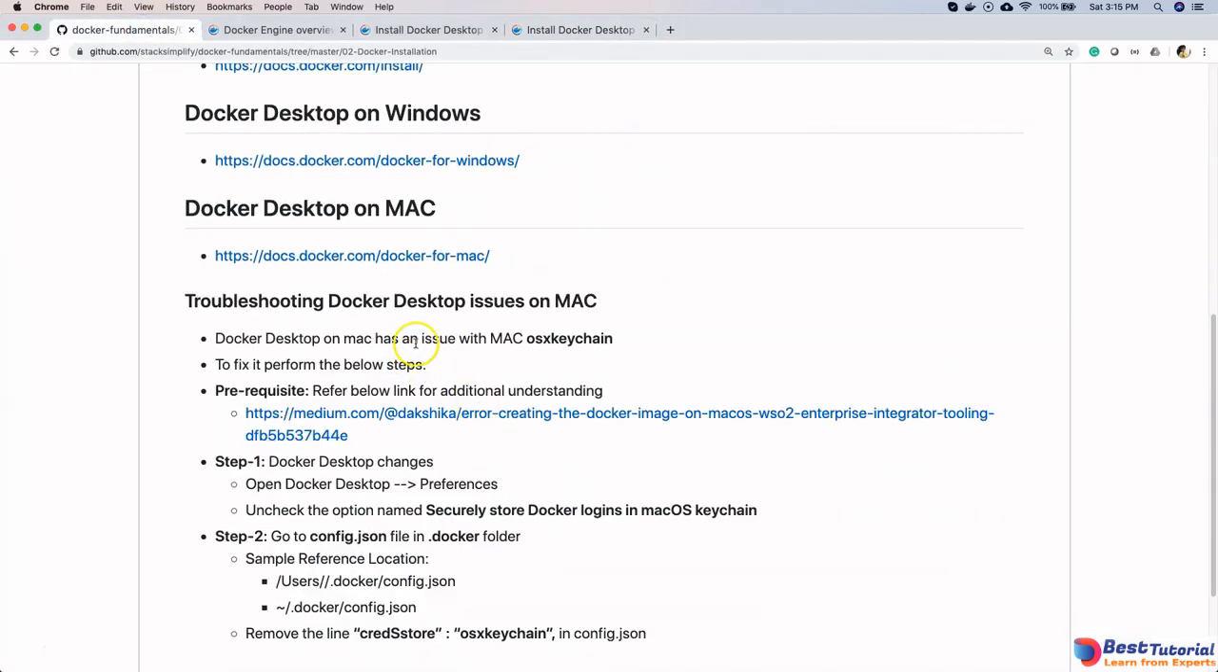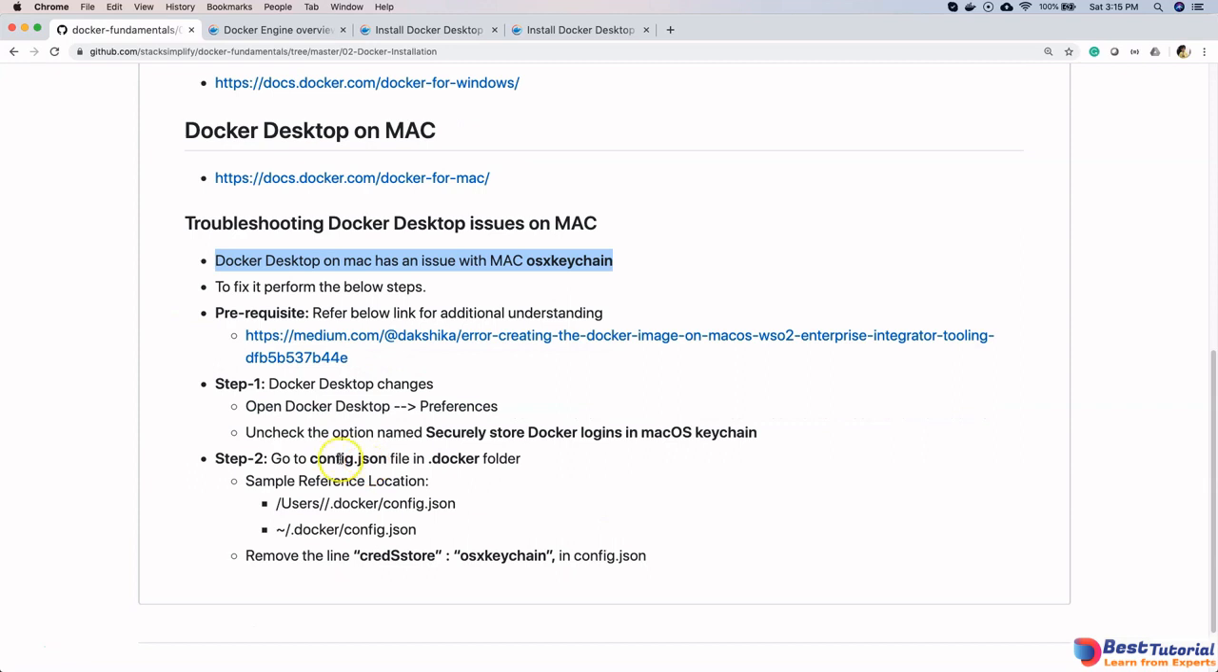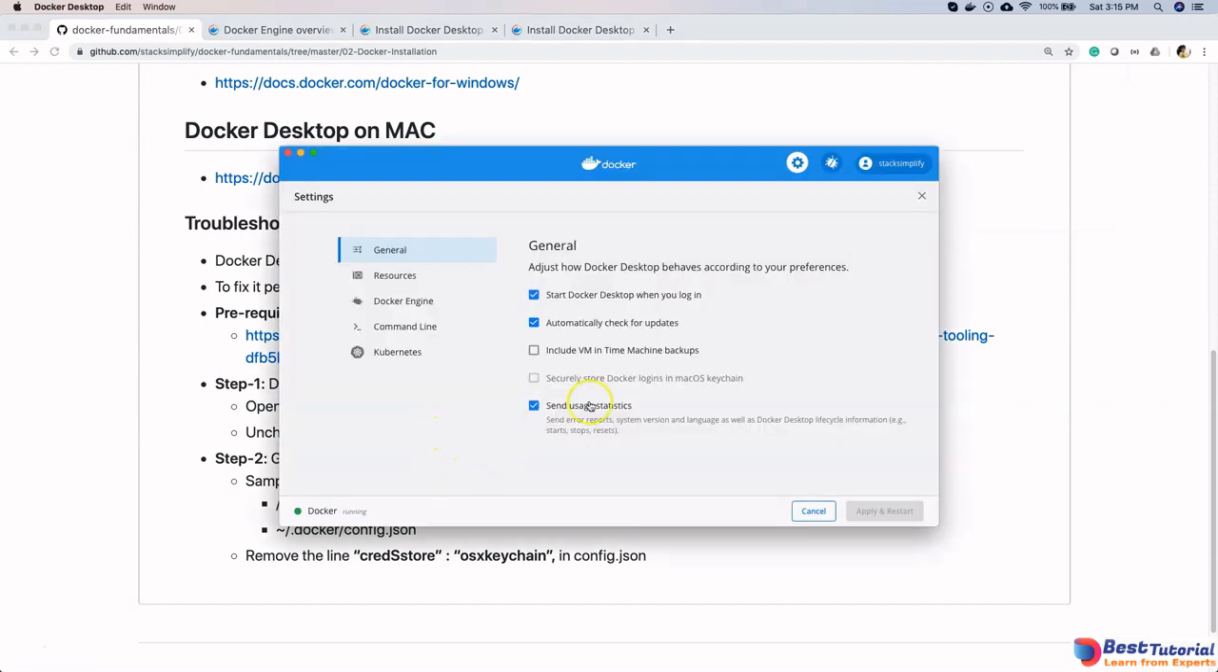Docker Desktop on Mac has an issue with the macOS keychain, the OS X keychain. To fix it, we need to perform these two steps. First, open Docker Desktop preferences, which is what we have seen here, and uncheck the option named Securely store Docker logins in macOS keychain. So that is the first thing.